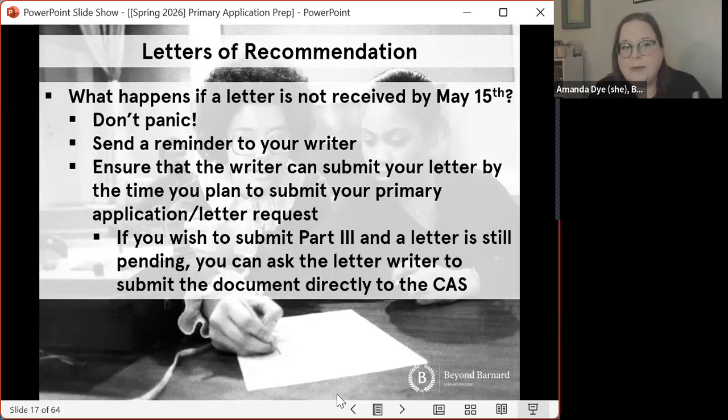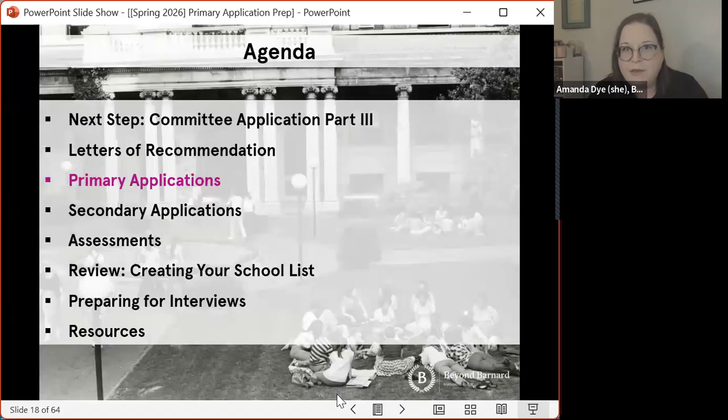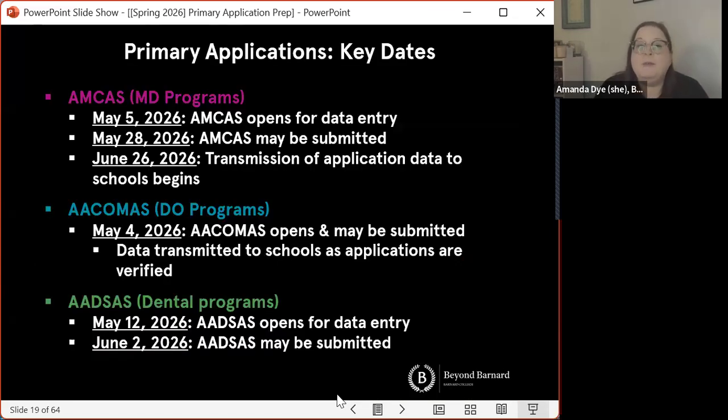Okay. Next bit, we're going to talk about primary applications and what to expect from your application services. This is, I think, the longest section, so deep breath. Okay, important dates for everyone to keep in mind.